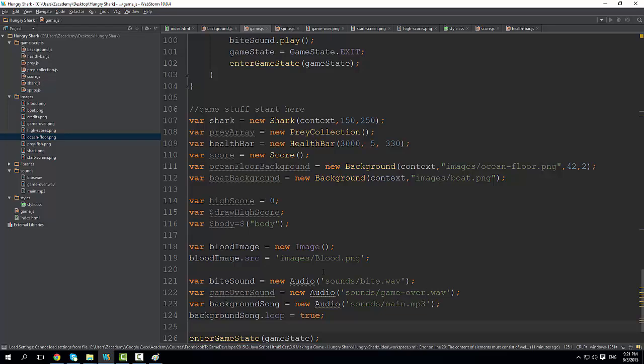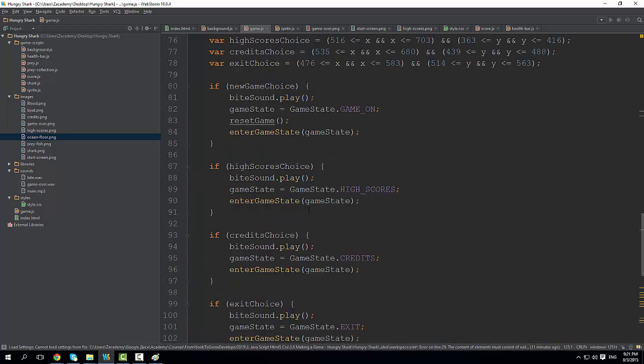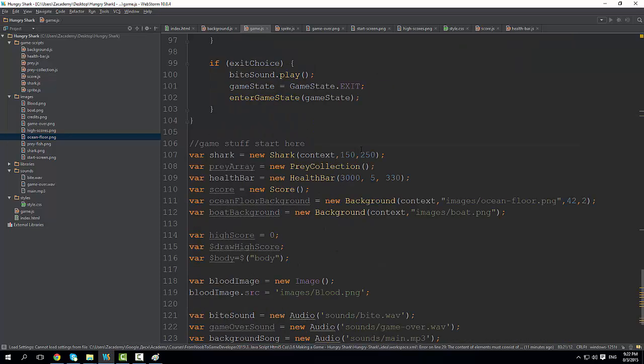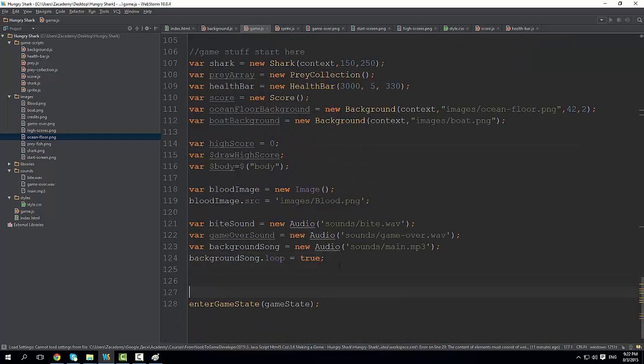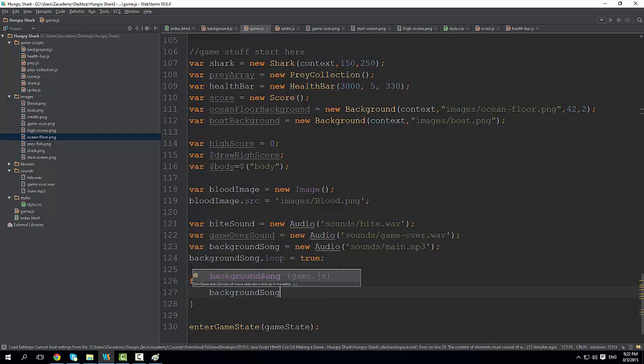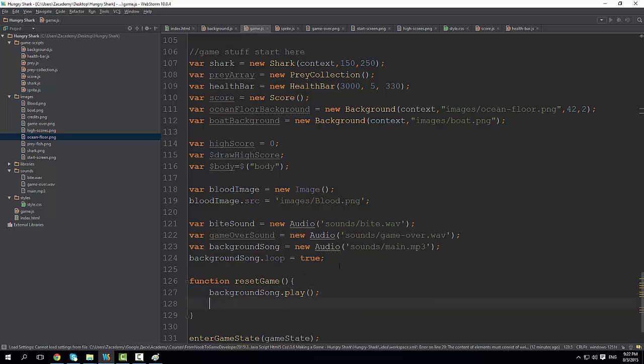Okay, so as you can see, once we start the game, we would like to reset the game to start all over, and we want to do this every time when we actually click on the play button. So this is the method that I'll be doing now. So it's going to be function reset game. Okay, and we want to say background song dot play. We also want to say prey array equals new prey collection. We want to reset that as well.